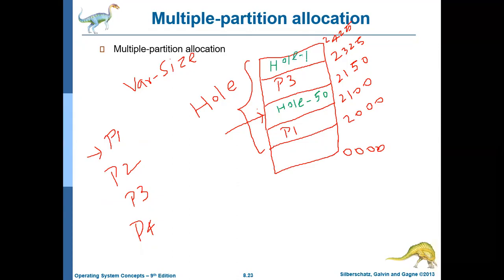Let us assume there is no further memory. For simplicity, let us assume that 2425 is the last location. Memory is over. Now there is a hole of size 100 MB. Now assume that another process P5 comes, and P5 is demanding exactly 150 MB of memory.